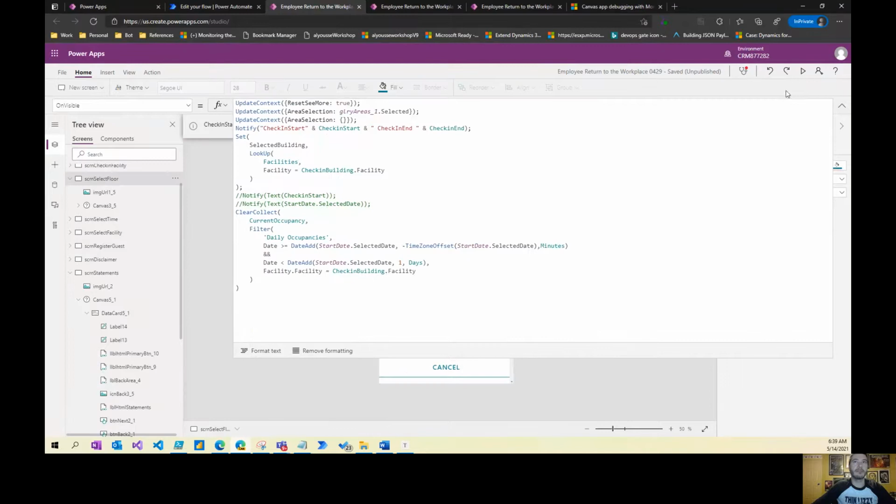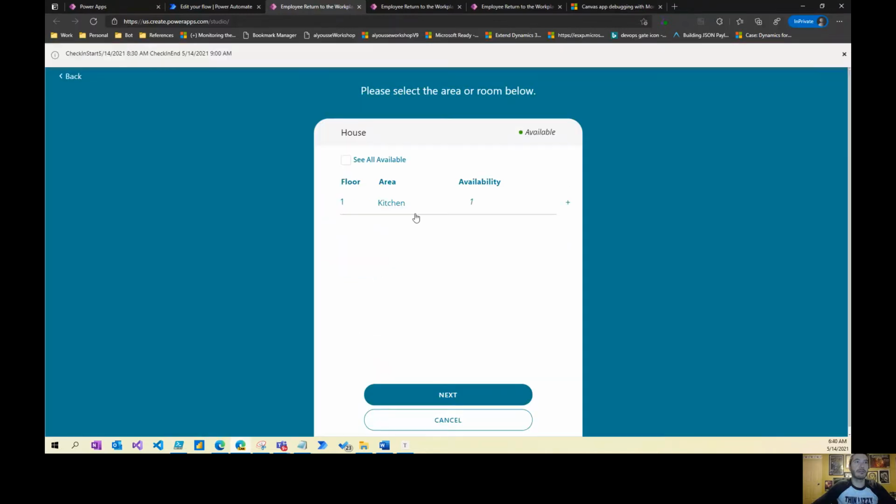So if I were to go through this and get to the page I want, let me step back to the floor where I was before, and we'll go look at the monitor tool when it's run. So I'm going to pick the kitchen.